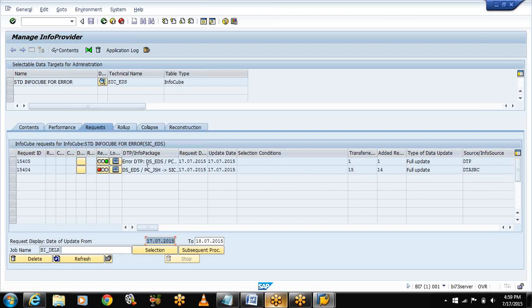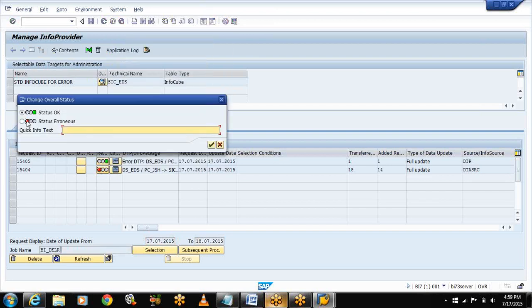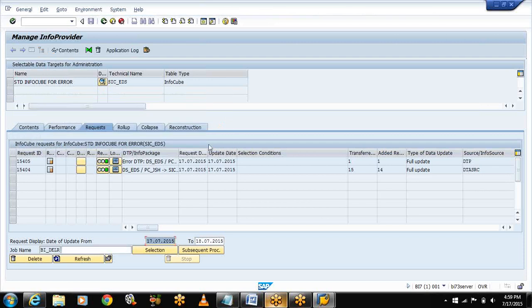So this request is red. Request is red, so I'll change this. Actually, I got the error DTP, so let me change this also into green. Why? Because this depends on this only. So the request is green. Now see here, request is available for reporting. We got this, request is available for reporting.